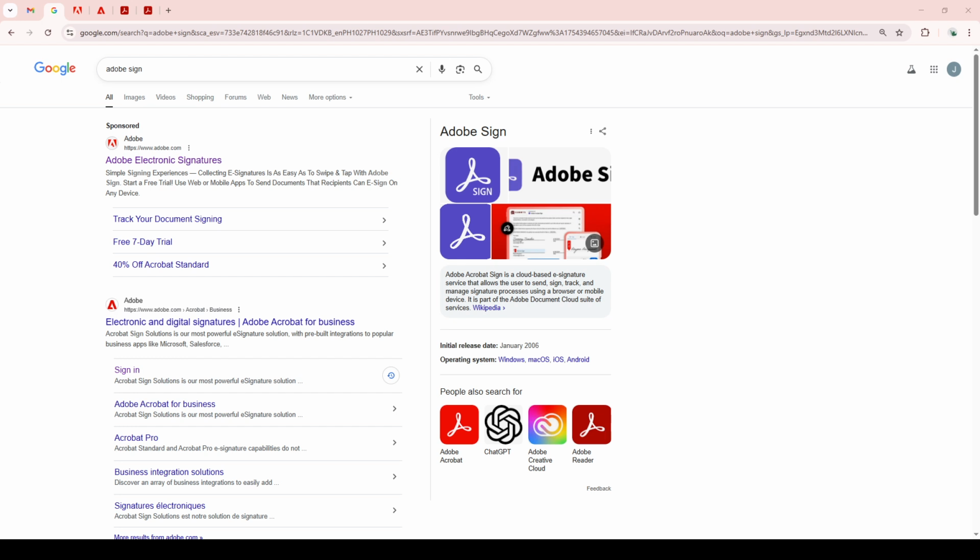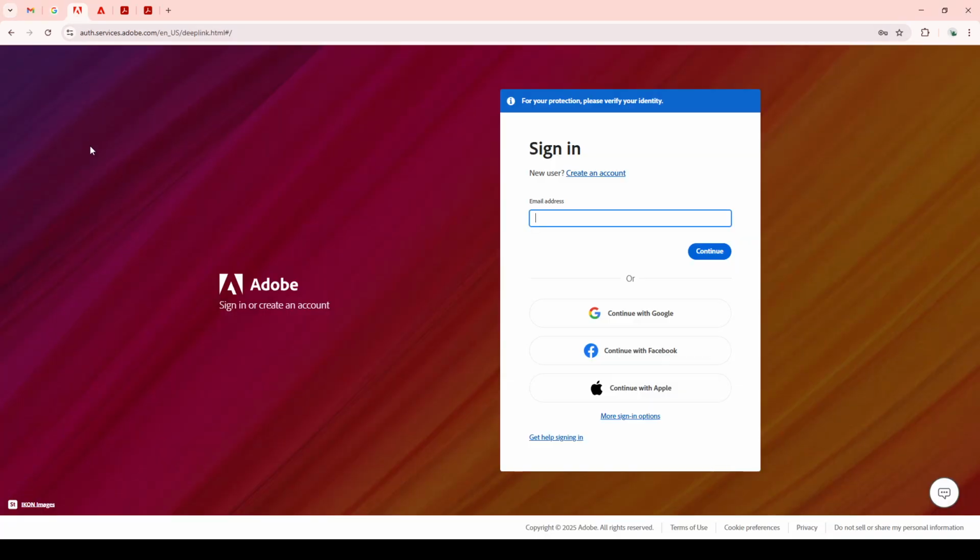To start, you'll want to access a web browser of your choice. Whether you prefer Chrome, Firefox, or Safari, any modern browser will do just fine. Make sure your internet connection is stable for a smooth experience. Once your browser is open, head over to the Adobe Sign public login page by visiting secure.adobesign.com, public login. This is the gateway to accessing your Adobe Sign account, so feel free to bookmark this page if you'll be using it often.